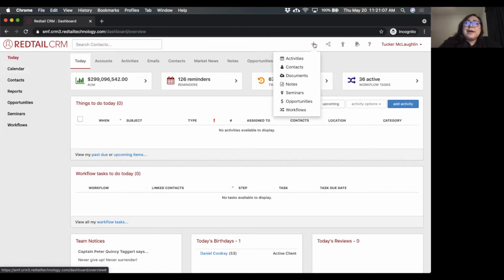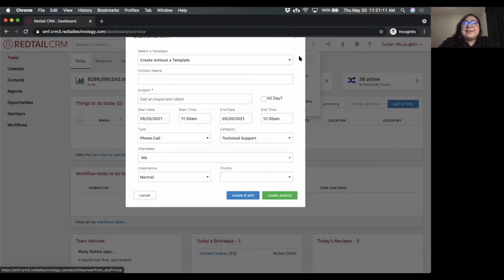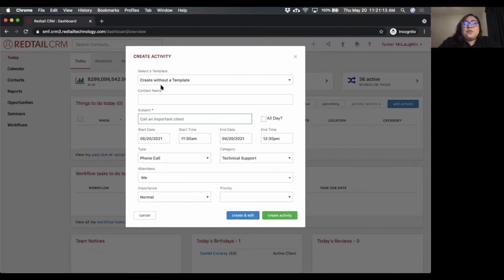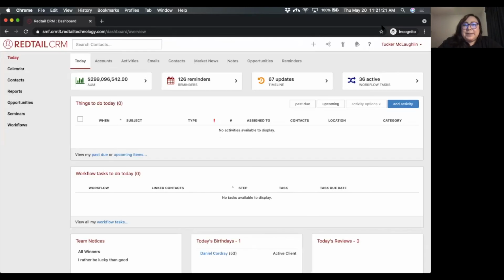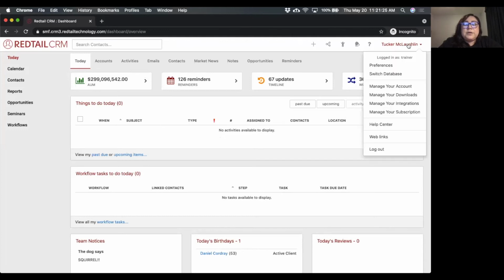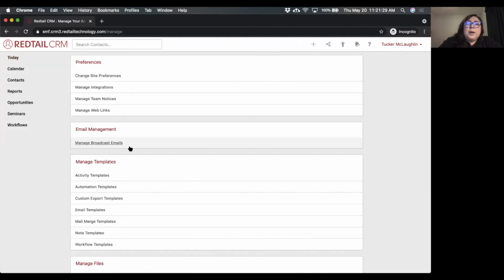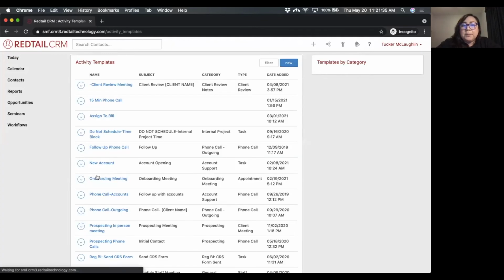So if anyone was sharp-eyed earlier, if you come back to that quick add and activities, you might have seen this little drop down at the top that said selected template. And I'm sure someone on the call is sitting there going, how do I do that? So if you don't have templates and you want to add one now, you can come up to your name in the top right, come down to manage your account, and almost perfectly halfway down the page, you'll see this manage template section, and activity templates is right at the top.